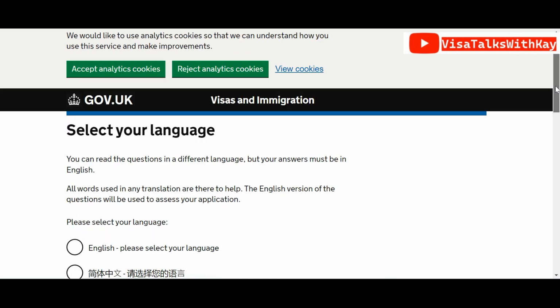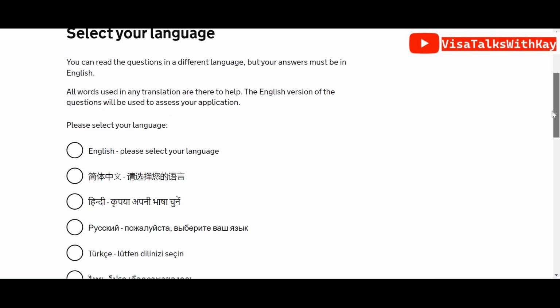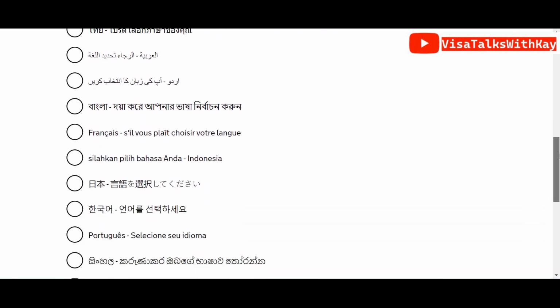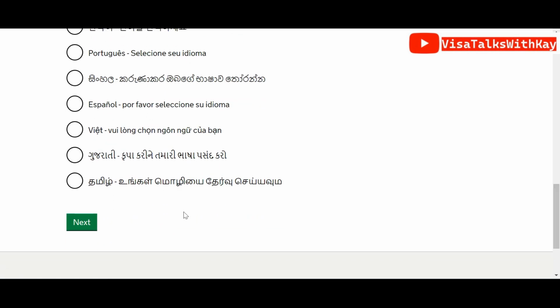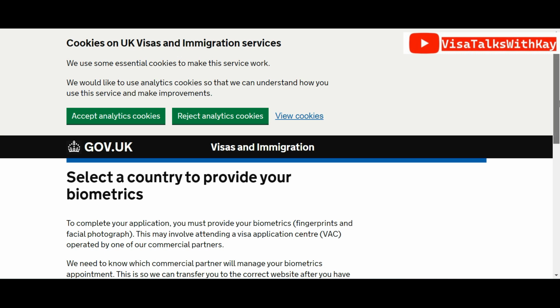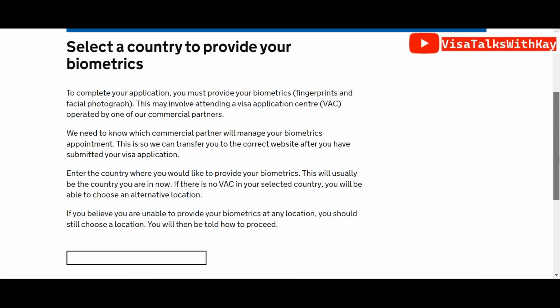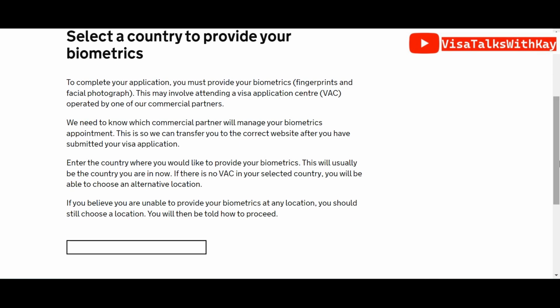In the next page, you just select the language you'd want to apply the application with. So English language, of course, since we are from an English speaking country. Then, of course, you provide the country where you would want to submit your biometrics. For the purpose of this application, it will be Nigeria.